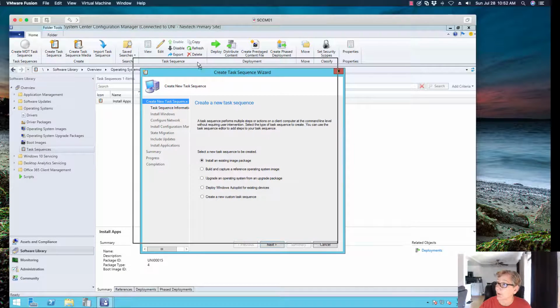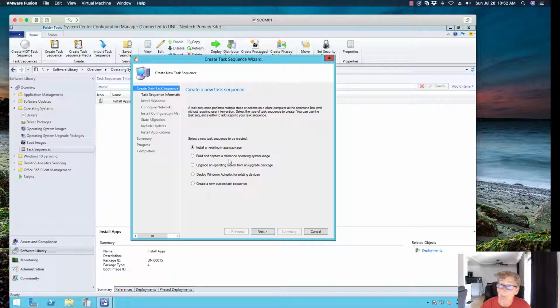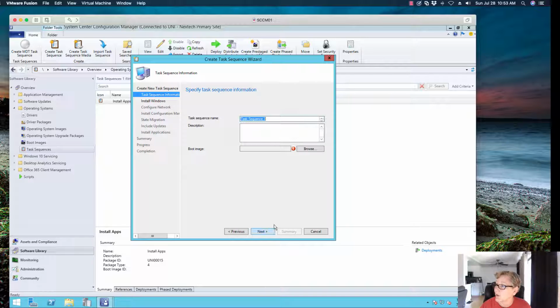So here are the options. You can build and capture a reference image. You can upgrade. You can have a completely automated custom task sequence that's blank, and you can build out all the different components and steps that you want to have in there. Right now, I'm just going to show you the simple install. This would be like installing an image on machines that come through the door, and you slap your own image on there. An upgrade is if you're going from one operating system to another, that's more of an upgrade scenario. But here, I'm just going to do an install.